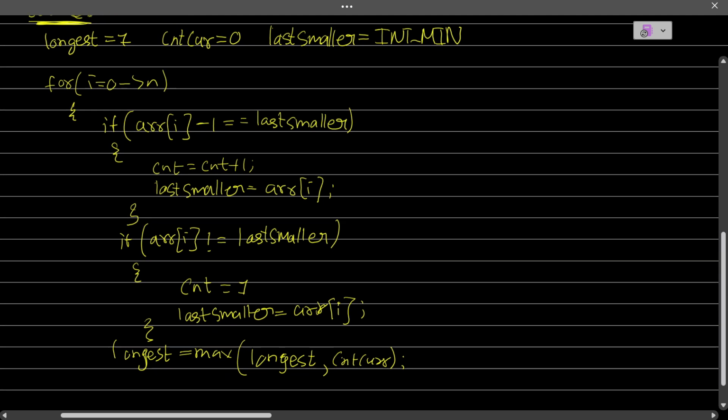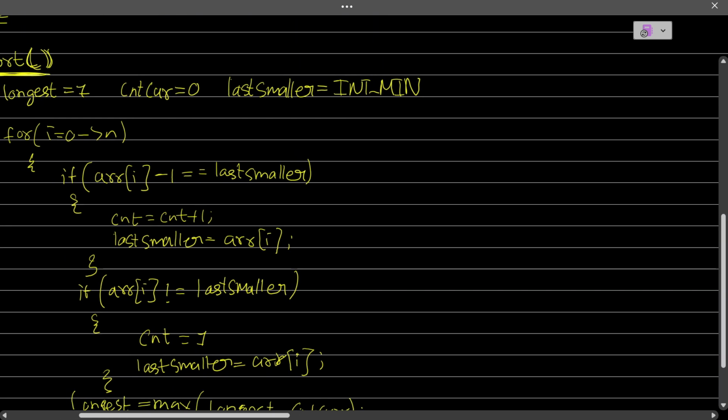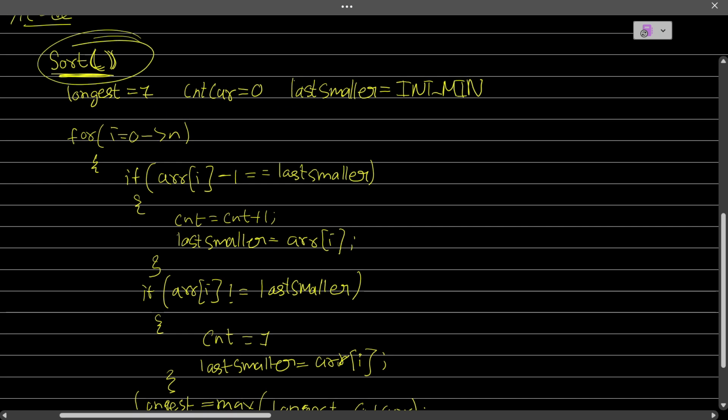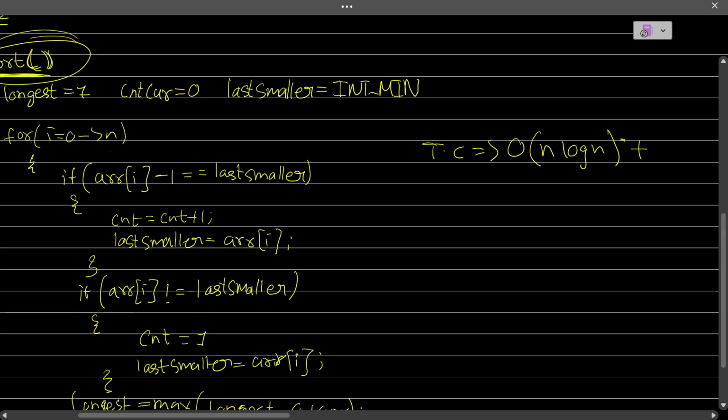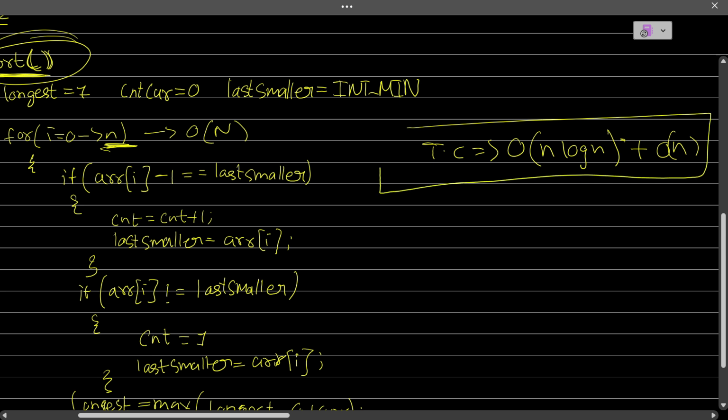Let's analyze the time complexity. Because we are sorting the array, the time complexity will be big O of n log n. And for this single iteration, we have big O of n time complexity. So this is my time complexity for the better solution.